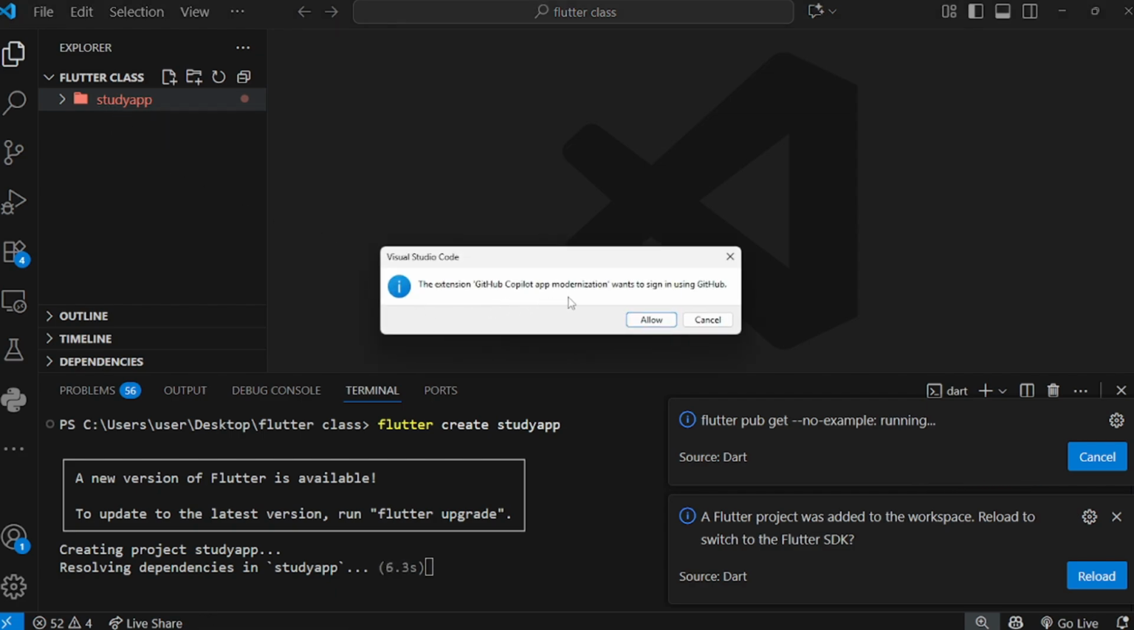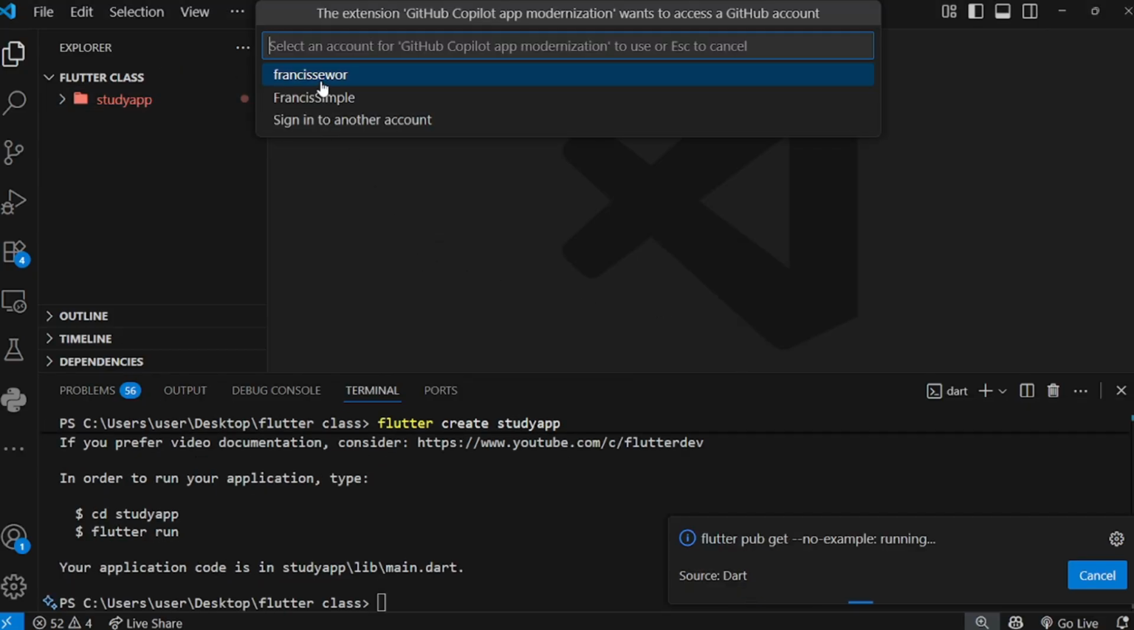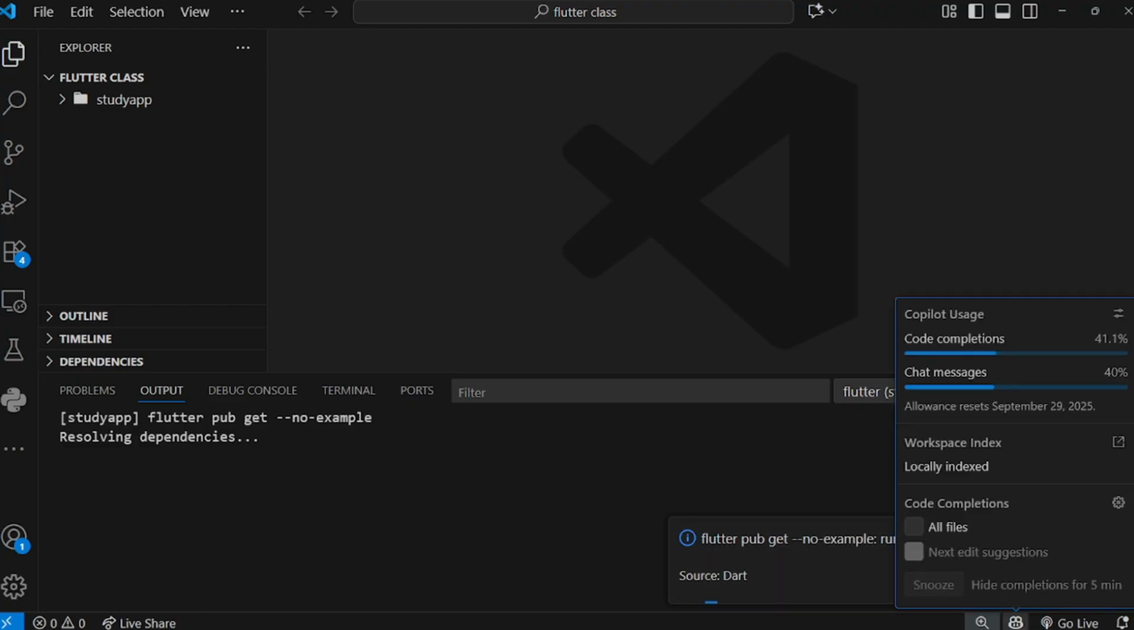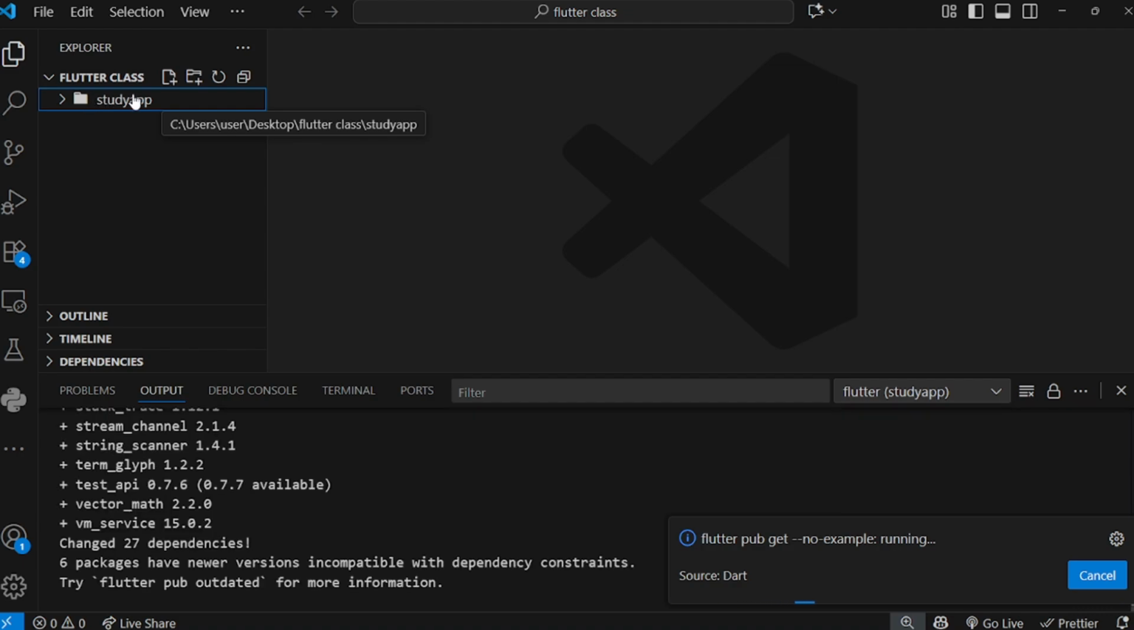The extension is asking to allow. Let me just allow. I think I chose the wrong one, but it's fine. That's not an issue. You're supposed to see this particular project coming in here.